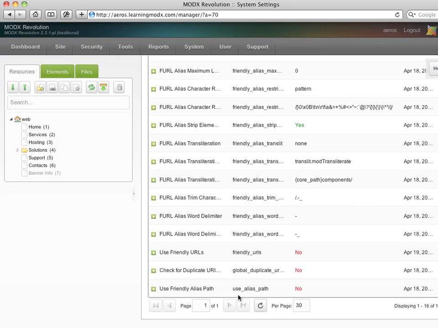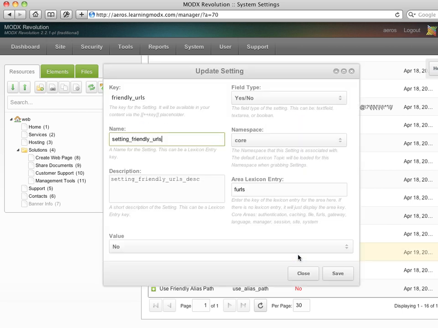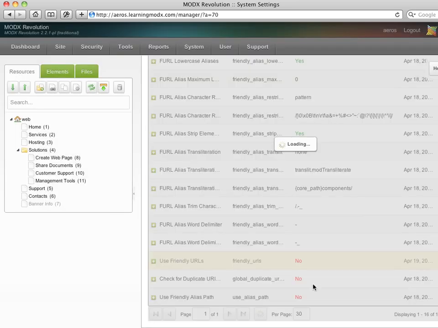And then we will come down to Friendly URL, Use Friendly Alias Path, and you can leave that off. It doesn't matter. That's just going to show the structure. For example, the children MODx resources, if you were to look at their URL, it would have solutions as a folder in the URL, but I usually leave that off. Use Friendly URLs, and this one you'll choose Yes as a setting. We'll go ahead and save that.